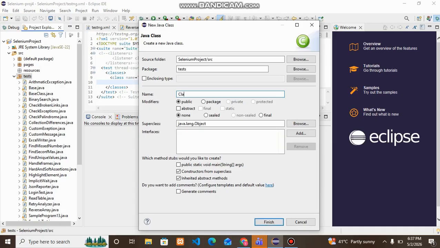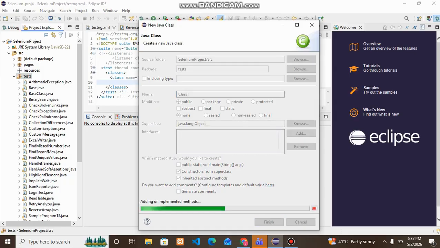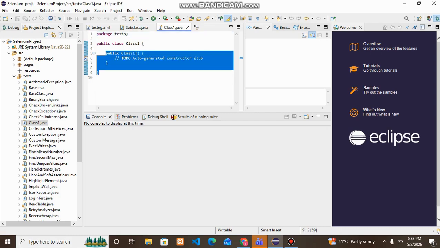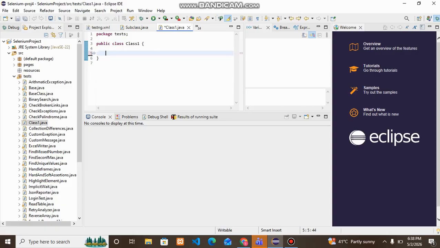So I'm going to create a class 1 for running different options such as select by value, select by index, select by visible text, to see how we can handle 3 different kinds of options within the single method. Let me use a test annotation and create a method for our demo for the overloading. I am giving the method name as select options.